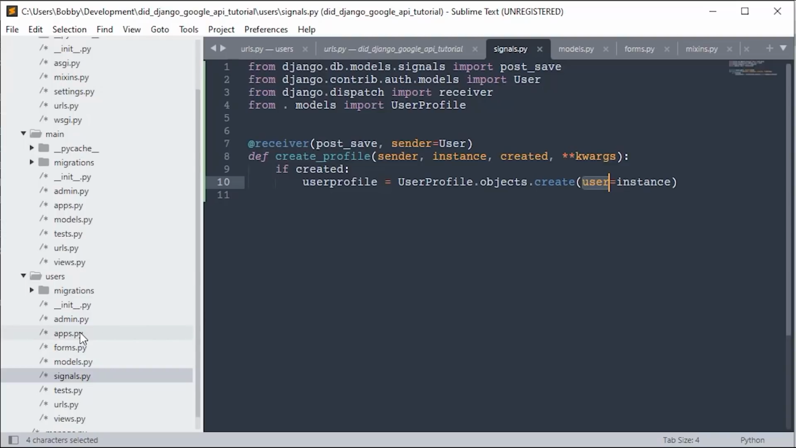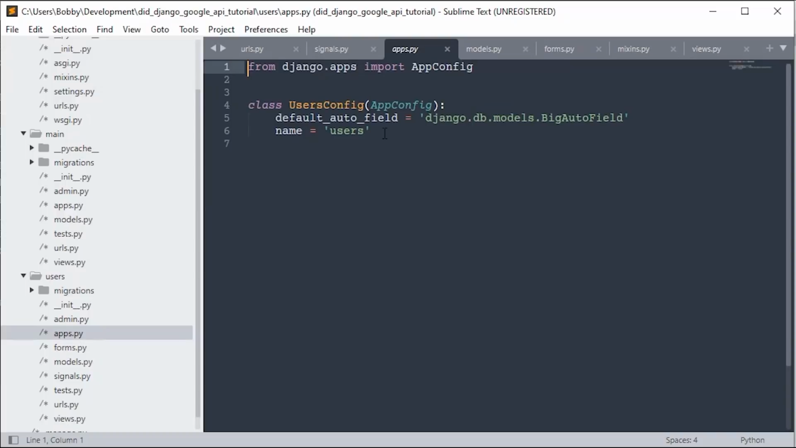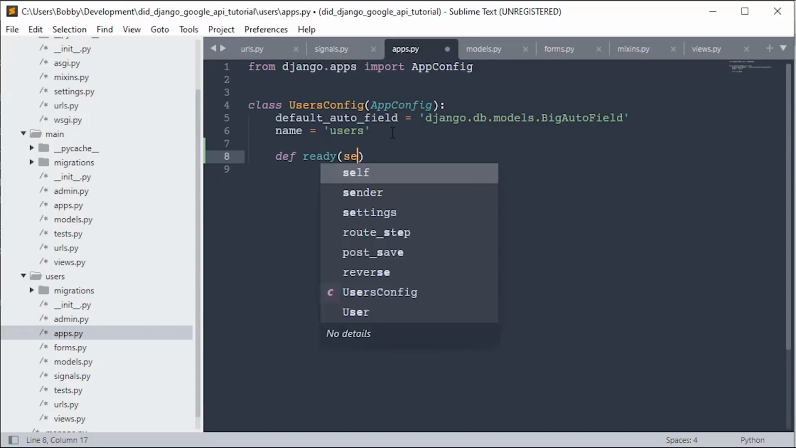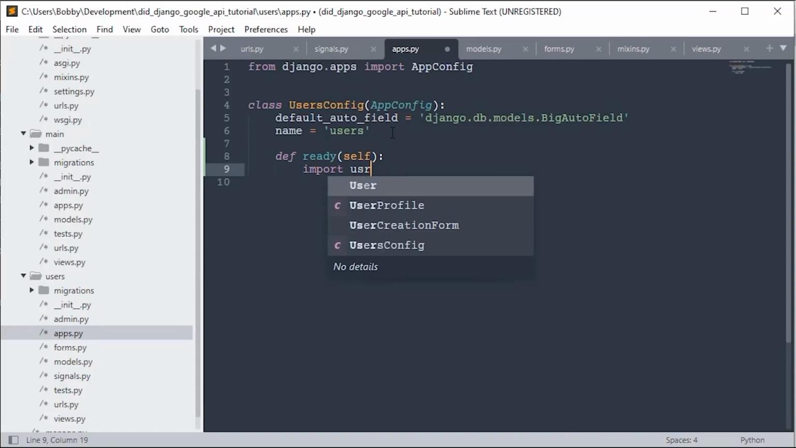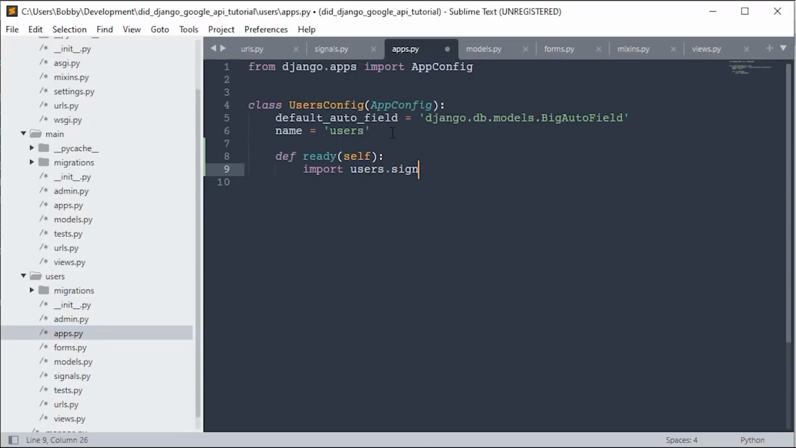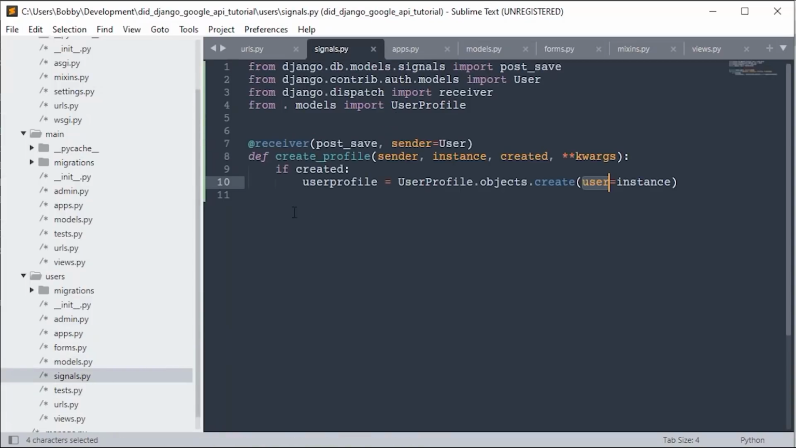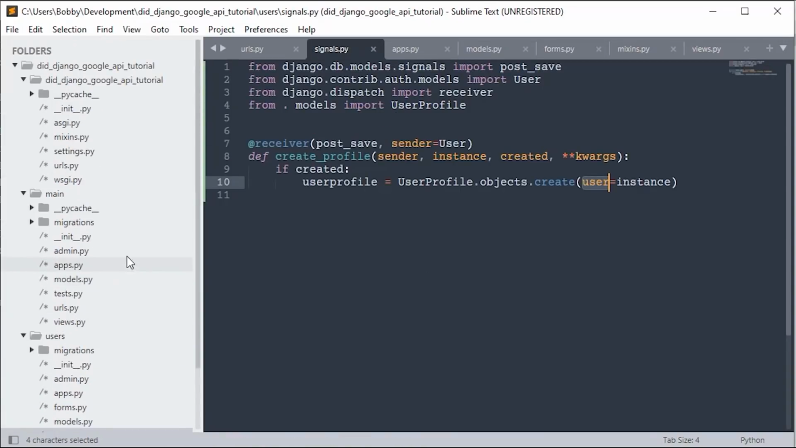But to make sure that it actually fires up when we fire the local server up, we need to go into apps and def ready, pass through self, and we import users.signals. And that's all we need to do. So these two lines of code will be responsible for firing up this signal. Okay, and now we need to focus on the main app.